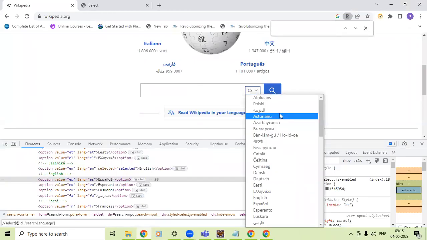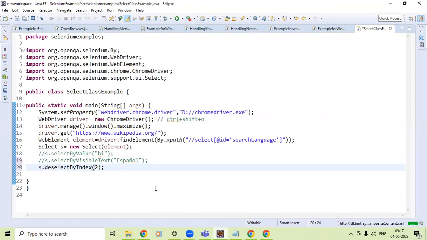Or otherwise, we can consider that a string stores the data in the form of an index, right? So the first one is 0, the second one is 1, the third one is index 2, and the fourth one is index 3. So I want to select the fourth one, so I will pass index 3.